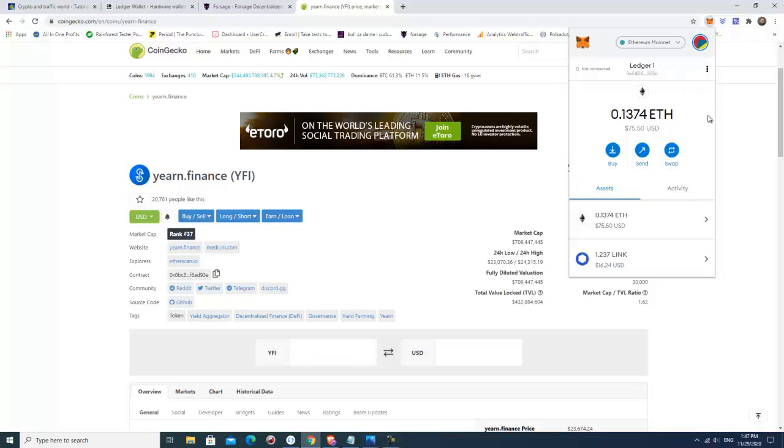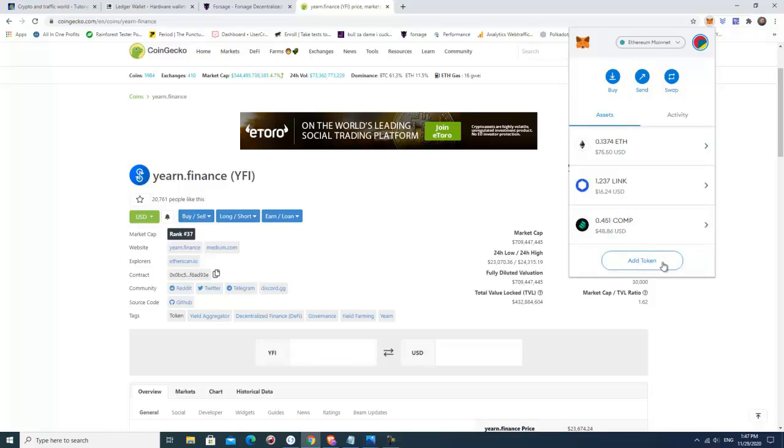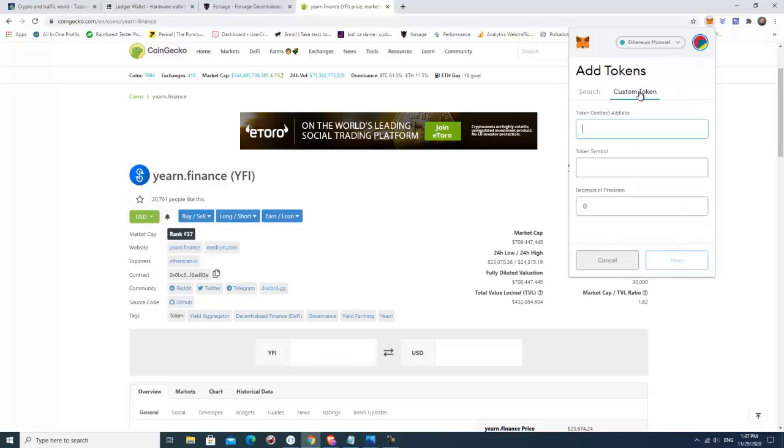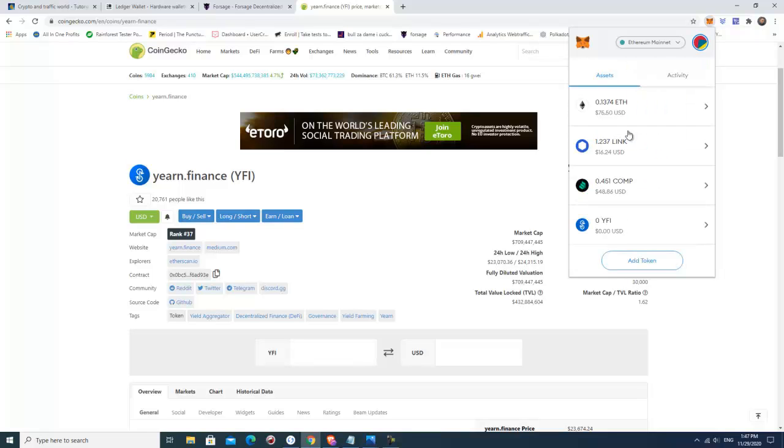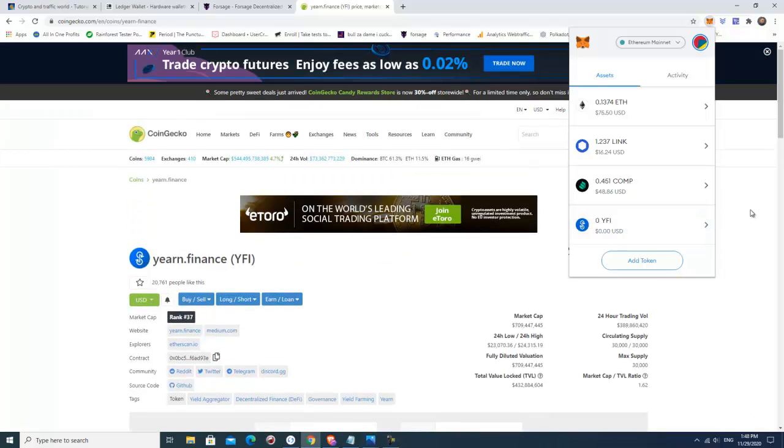Now you can see the option add token. I have already some tokens. Add token, custom token. Here you copy and paste the address. The wallet recognizes the token. Next, add tokens, and here we go. The token is here. This is a great wallet because some tokens are not supported yet inside hardware wallets, and this is the best way to store tokens.